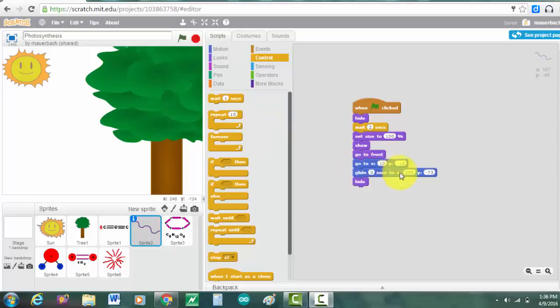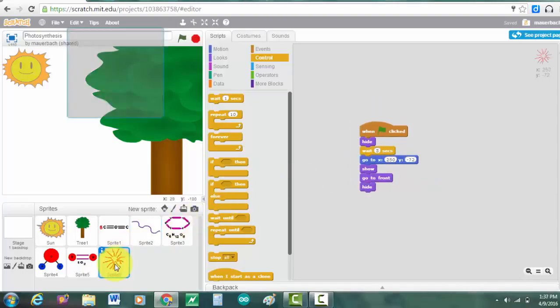I have it glide for 3 seconds to its spot over here where it's going to end, and then I have it hide. Now, it's 2 seconds plus 3 seconds, so I know that I can make the explosion appear at 5 seconds, and that'll be a nice, perfect transition. I have it in its own XY coordinates here, which, again, I had to play with. They don't even exactly match where the photon ended up in the last sprite, but, again, you have it show, make sure it goes to the front so it's not behind the tree, and then you have it hide.